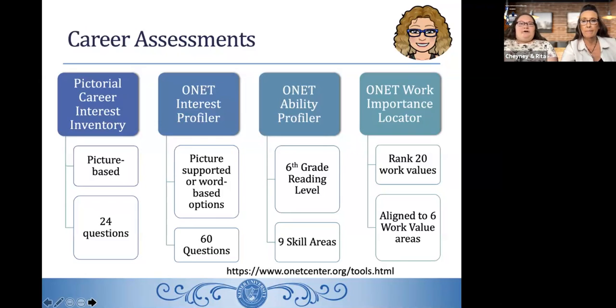And then the other two on O*NET, we also use, not as much with students on access points, but they can also be used if modified a little bit. The ability profiler is going to give you a good idea of students' ability and jobs that are based on their ability level. And it covers 9 skill areas: math, reading, spatial ability. There's a variety there.